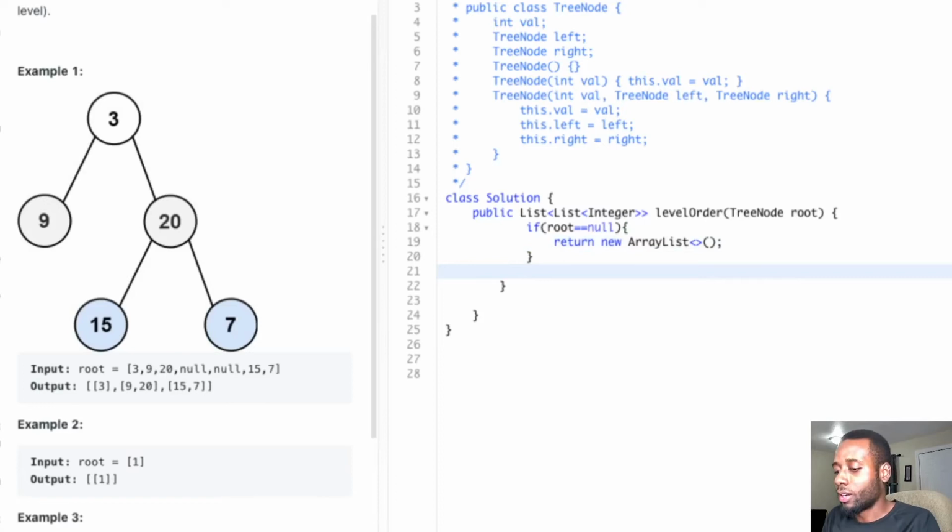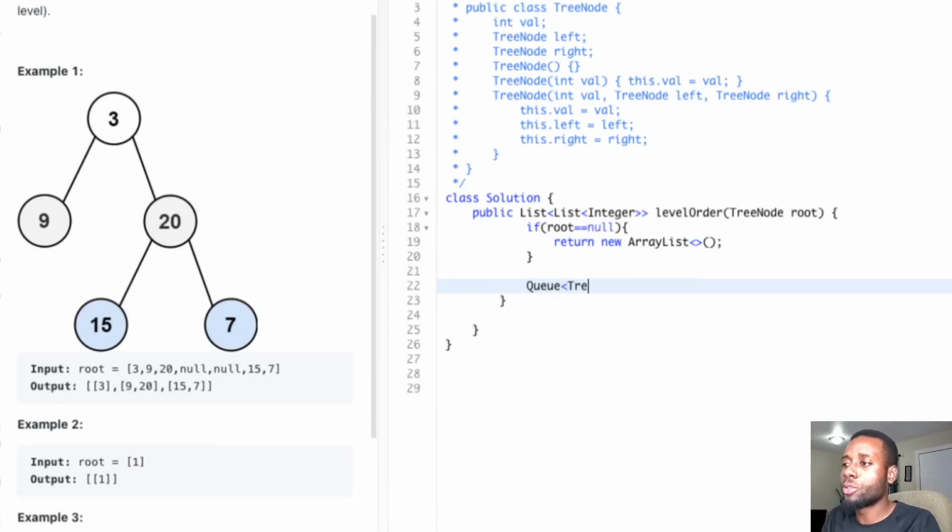Now we need to do some stuff. We're going to use a queue like I promised. A queue, very important, in a breadth first search. There's going to be a queue of tree nodes, and we're going to use the linked list implementation of that. And then we're going to have our output list that we're creating.